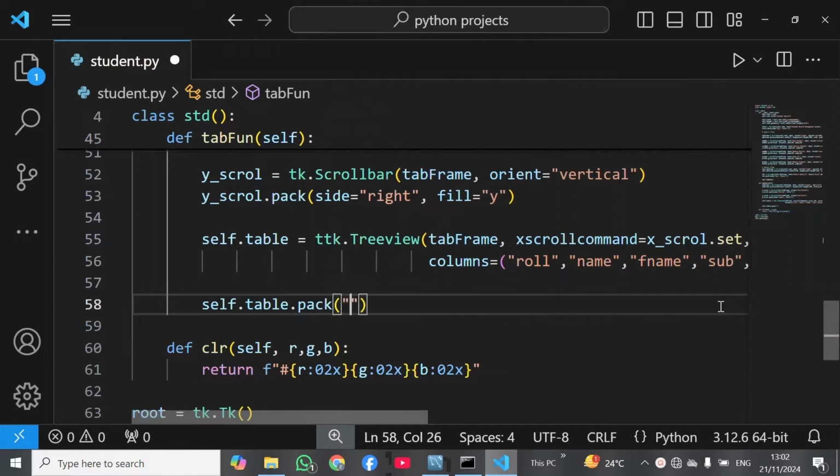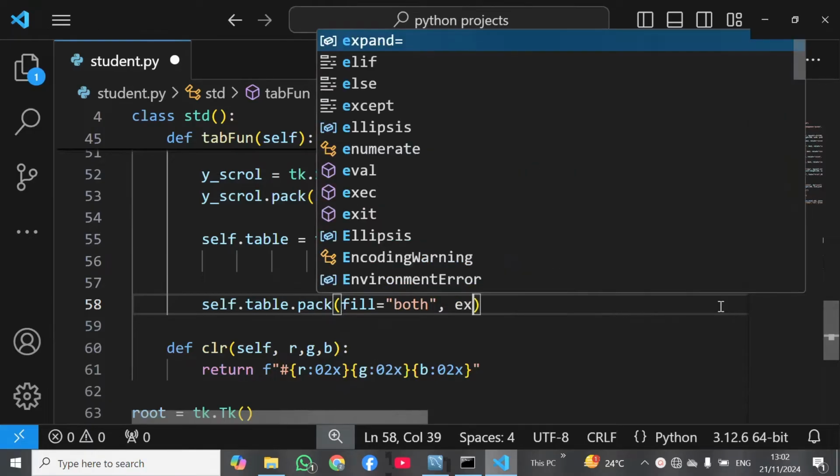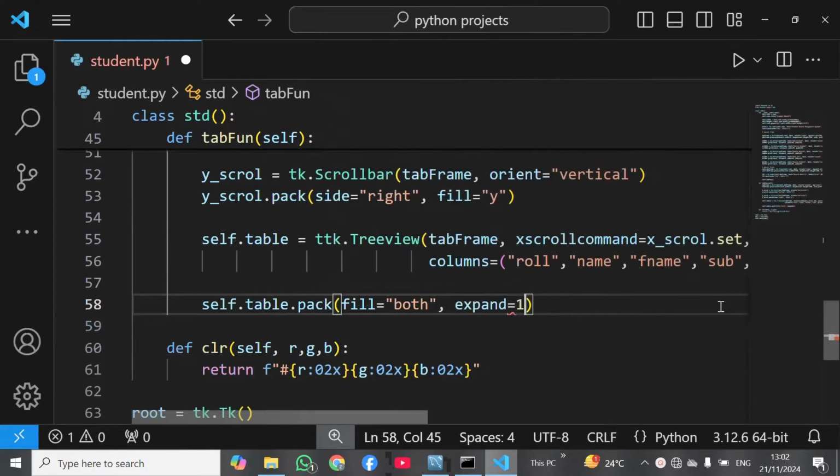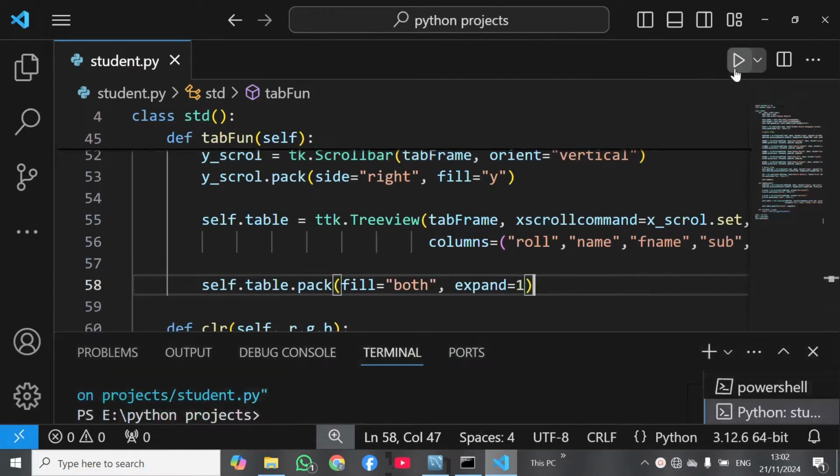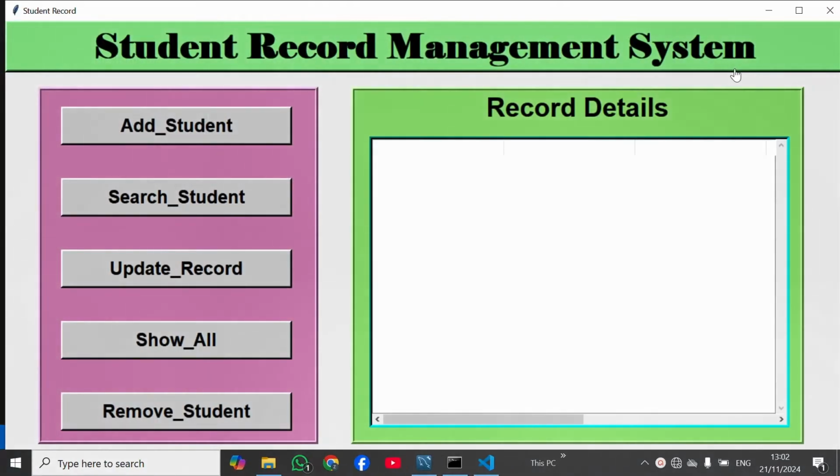Okay, because I have to use the fill property to fill it in both sides. And then I will use the expand property and I will assign 1 to this property. So now I will save it and then I will execute it. Now here you can see this is our scroll bar. Its length is increased. It means that its size is decreased.